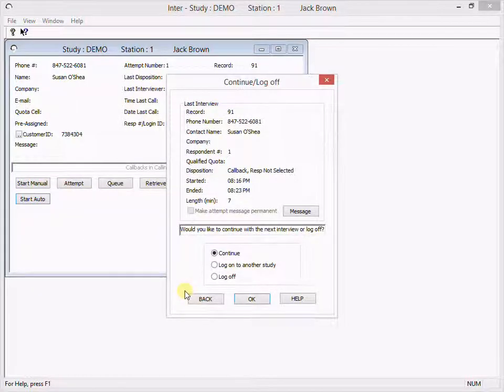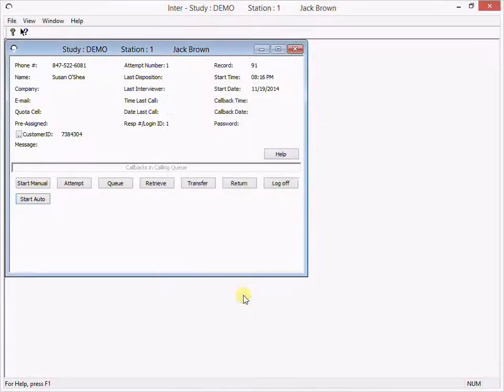At the end of the call attempt, the interviewer is given the choice to either continue to the next call, switch to a different study, or log off the system. Each log off and log on is recorded by WinCATI. This way, the interviewer productivity report can calculate the dials per hour and completes per hour using only the actual time spent in the system and actively making calls, giving you more accurate results.